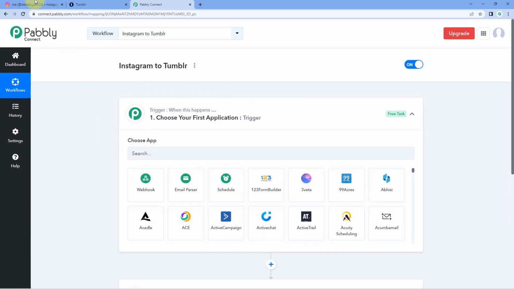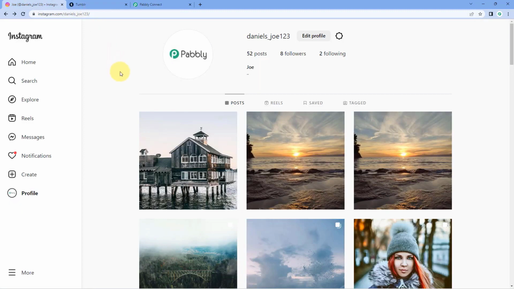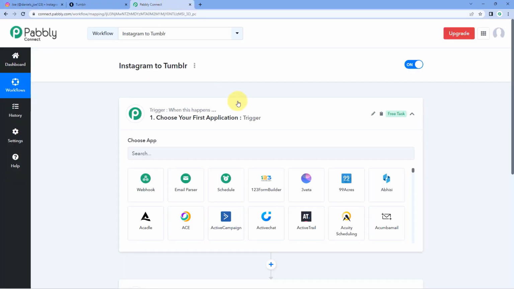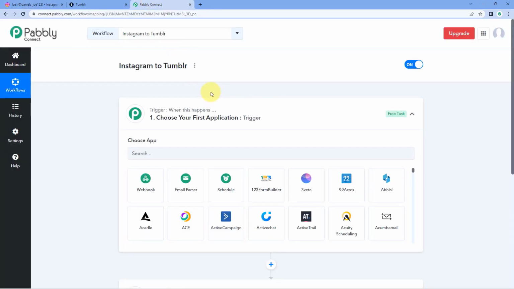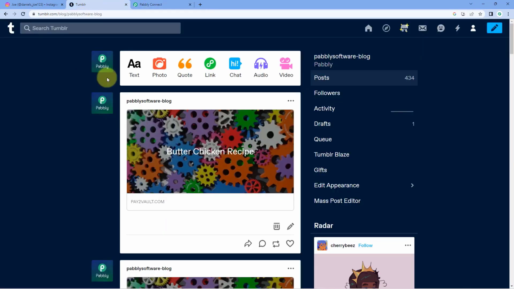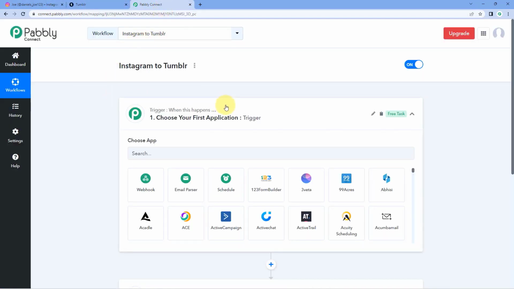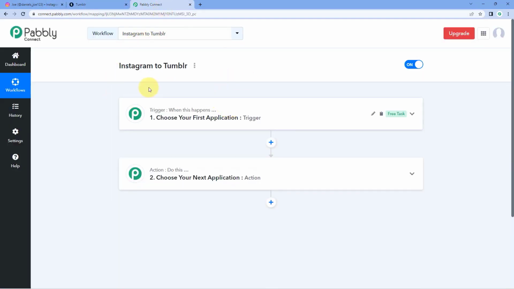Now the idea here is, first we have to connect our Instagram account, our Instagram profile with Pabbly Connect, so that every time we share a new post on Instagram, the same post can be received inside the Pabbly Connect workflow as well. And after that, using Pabbly Connect, we are going to send those same details to Tumblr so that using those same Instagram post details, we can create a post in Tumblr as well.